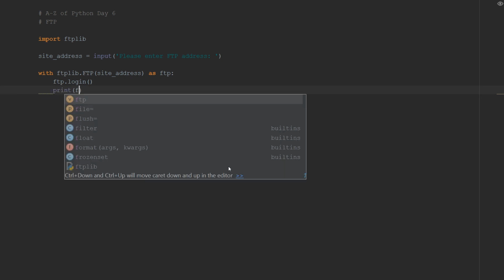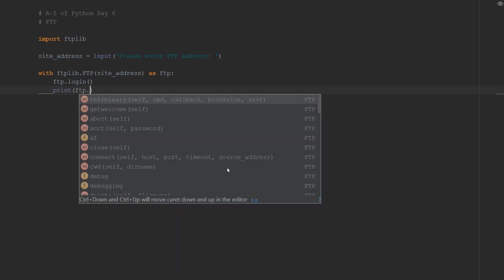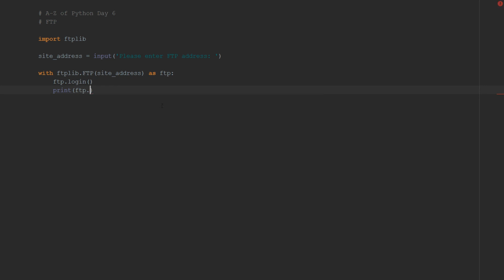So print ftp dot, and I see here there's getwelcome right at the top, but there's all kinds of functions you can call here to change directories, list a directory, delete something. Everything is pretty much self-explanatory here, and that's part of what makes this so easy. There's going to be ftp.getwelcome, and that'll print out the welcome message for us.